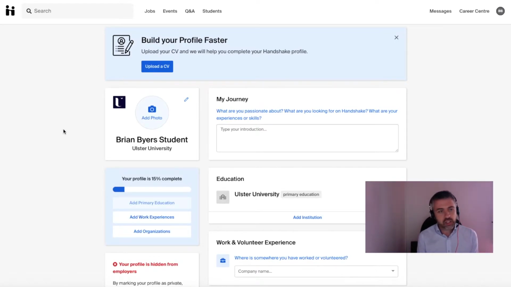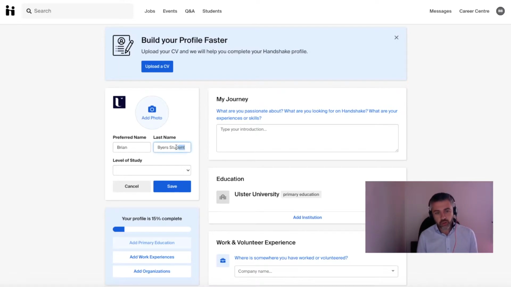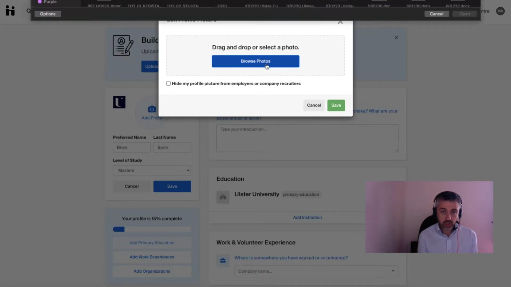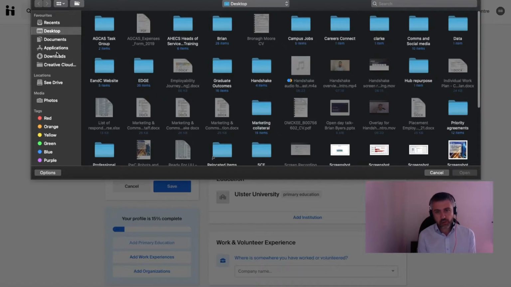So it's very much like your LinkedIn profile, where really what you're aiming to do here is complete information to a level and with the amount of detail that is going to help you have a really positive image on Handshake as you make your profile public and searchable by employers.